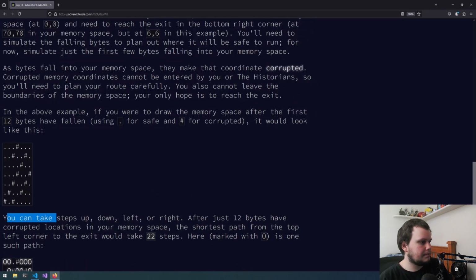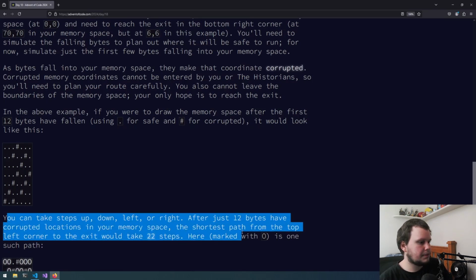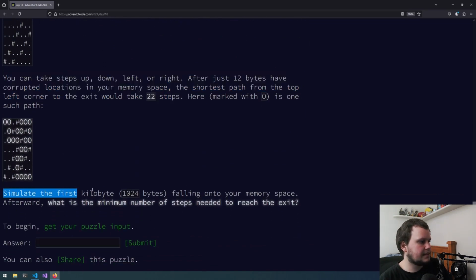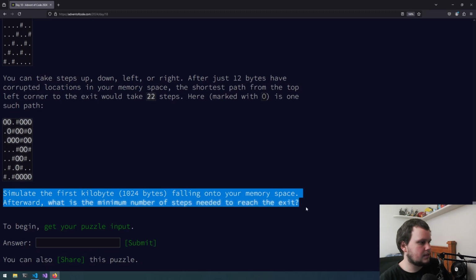You can take steps up, down, left or right. After just 12 bytes have corrupted locations in your memory space, the shortest path from the top left corner to the exit would take 22 steps, like that. Simulate the first kilobyte falling onto your memory space. Afterward, what is the minimum number of steps needed to reach the exit?